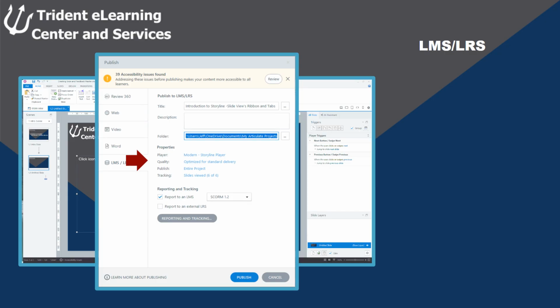In the Properties section, you will see 4 hyperlinks. By now, these should look familiar. The Player hyperlink allows you to choose whether the course will use the Modern Player or the Classic Player. The Quality hyperlink opens the window where you can adjust the audio, video, and image quality, just like when publishing to the web. The Publish option determines what portion of the lesson will be published. You can publish the entire project, a specific scene, or even an individual slide.